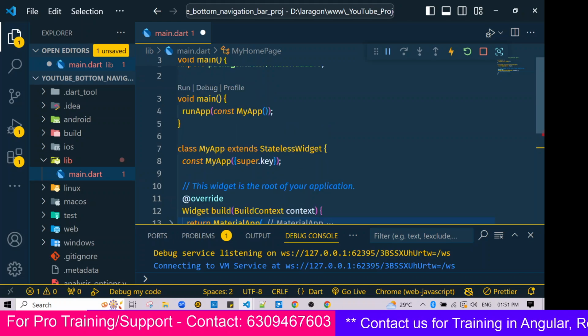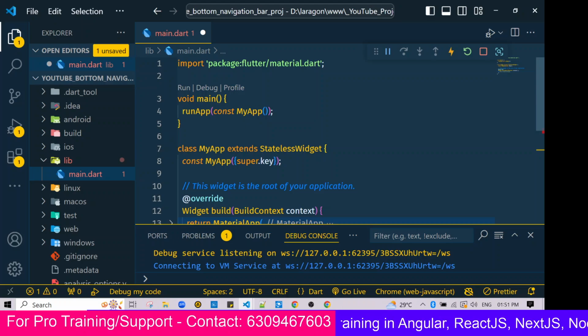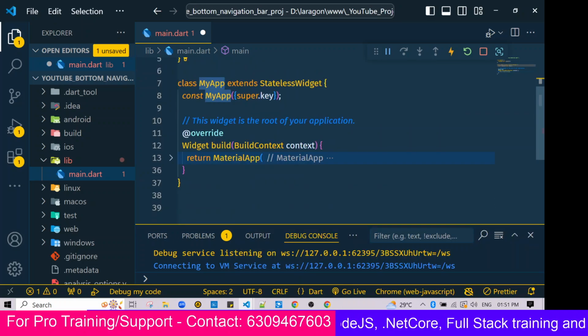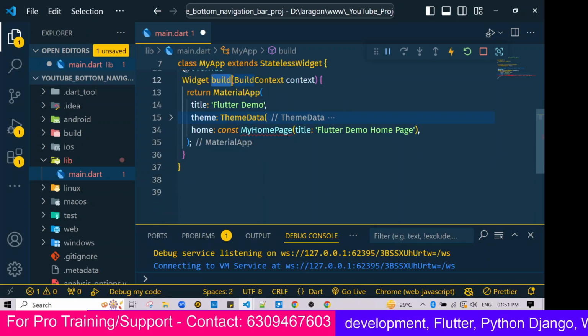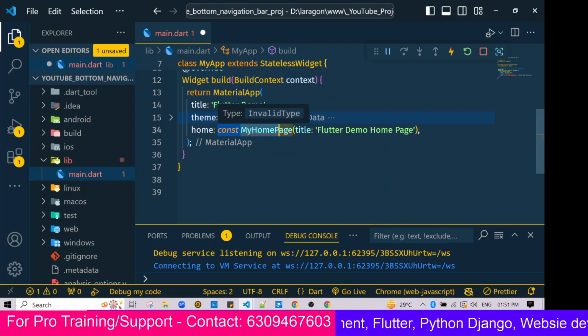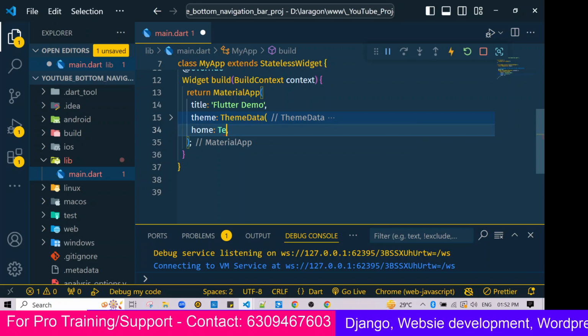As you know, by default a Flutter app will call the main method. Inside that it will call runApp, which is provided by the Flutter framework itself. So it will call MyApp. This MyApp is a stateless widget. It has one lifecycle method, called build, which returns a MaterialApp. Inside this there is a home property, and to this we need to add the widget. Just for sample's sake, I'm adding a Text widget.